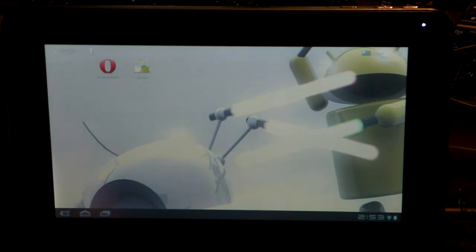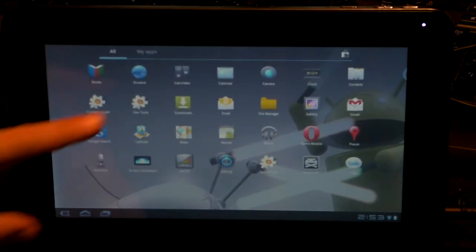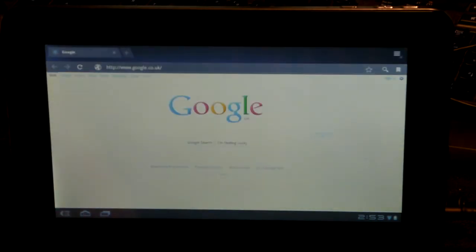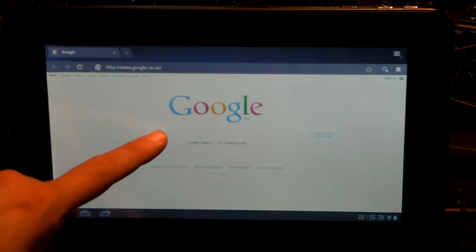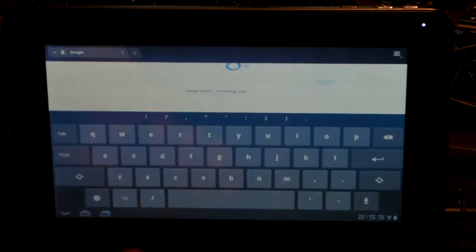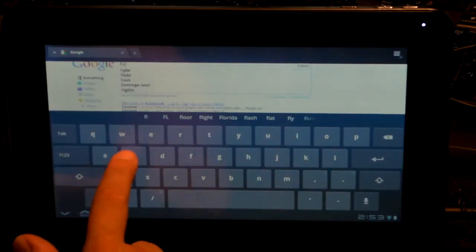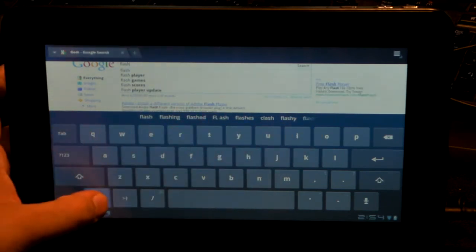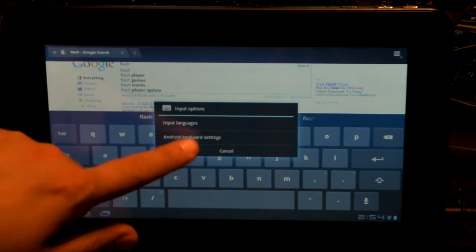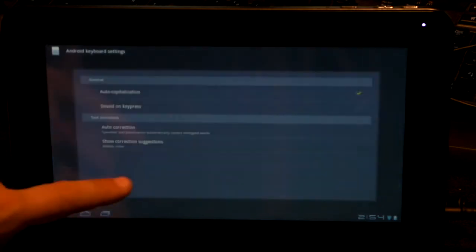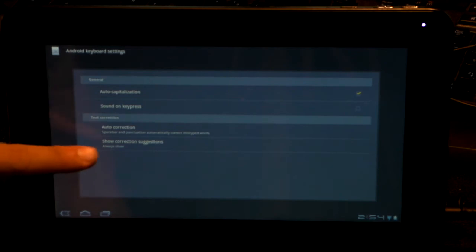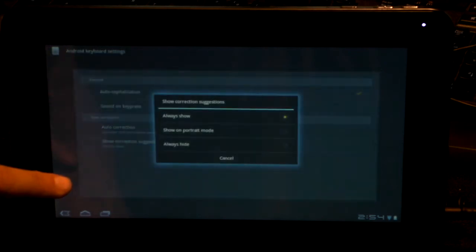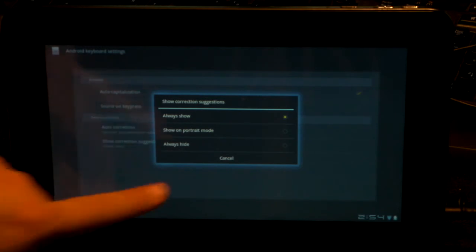The other few changes are, if we go into stock browser, you'll see it's changed to Google as the home page, which is good. And if we try and type something in, it pops up with corrections. That's because the Newbie 5's added in a language dictionary. Now to show it, it's not on by default, but if you go into the settings and go to show correction settings and make sure it says always show, they'll pop up on the screen. So it'll save you a little bit of time when you're typing things.